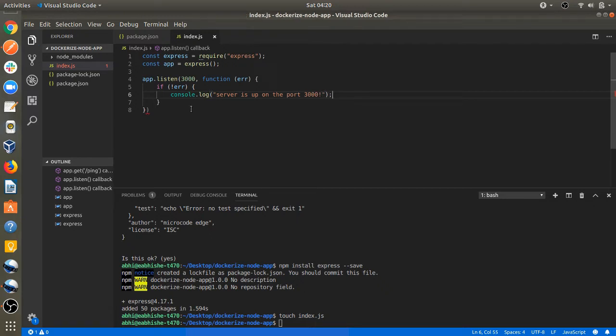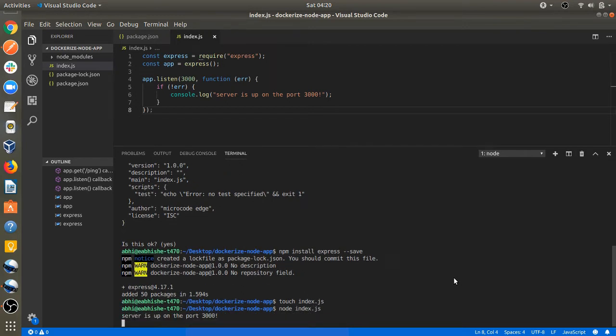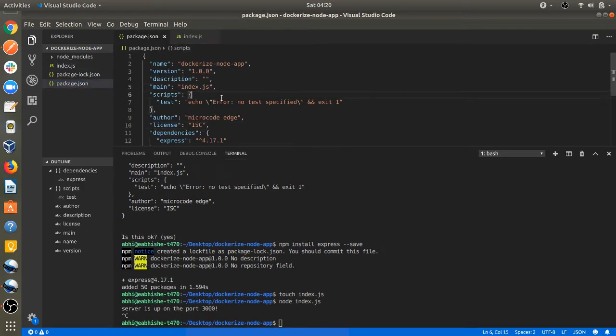Now let's test it. Now we have an entry point. Either we can run it directly like this, or else we can create a script for it.